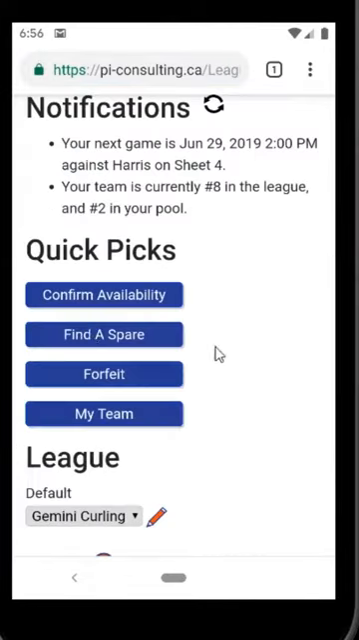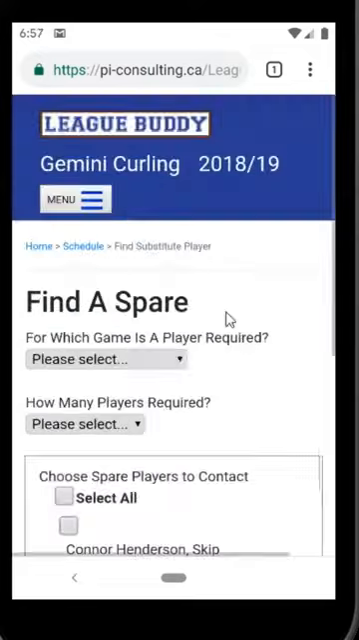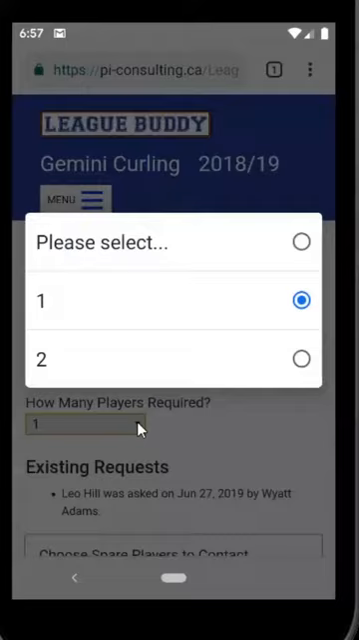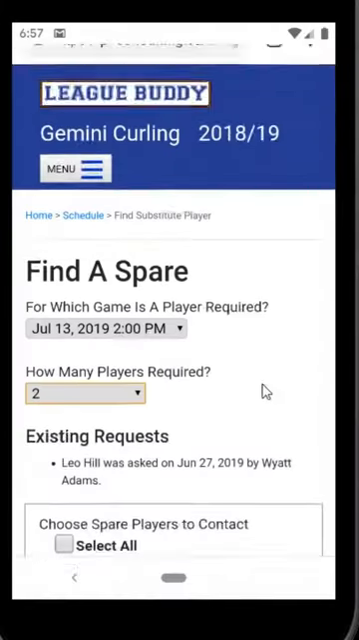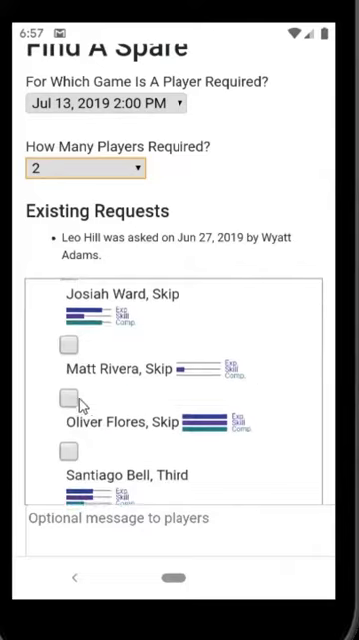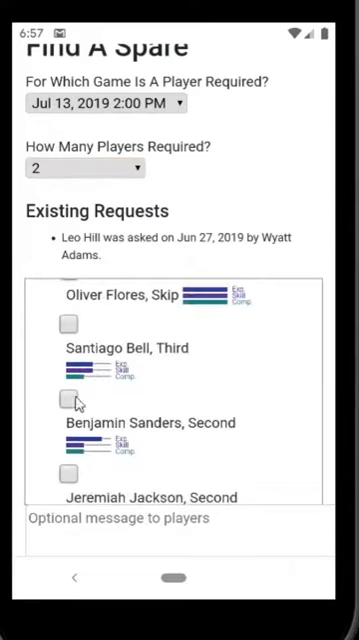If you need to find a spare player, you can select from any or all people on the spare list. The system sends a request to them, and they can accept or refuse the request. Their availability will be updated with the team availability, so you can see at a glance who will be expected at the game.